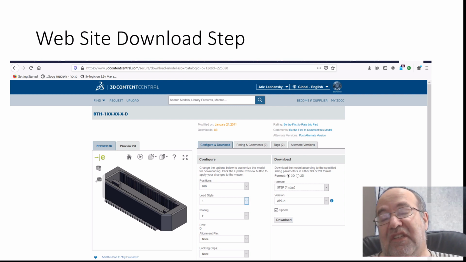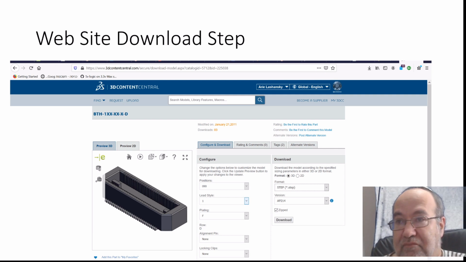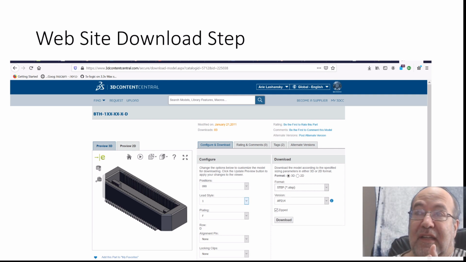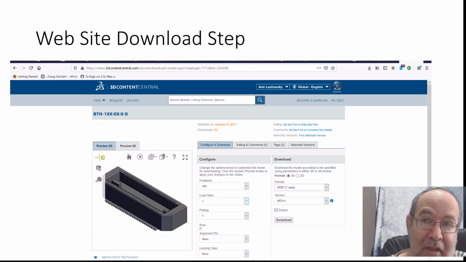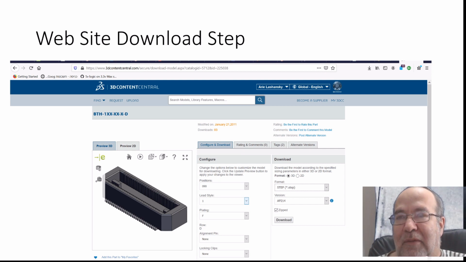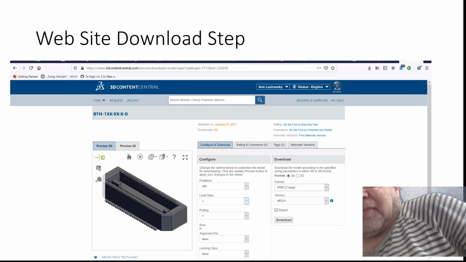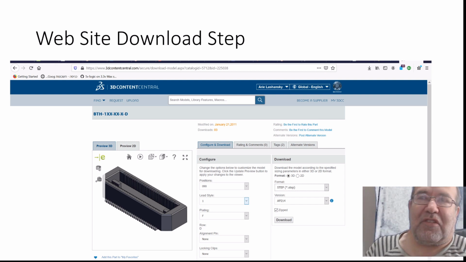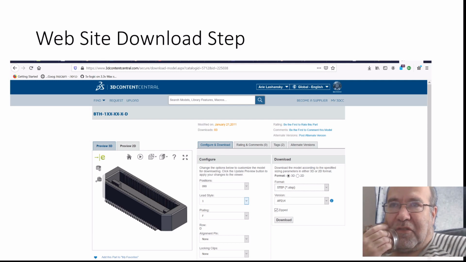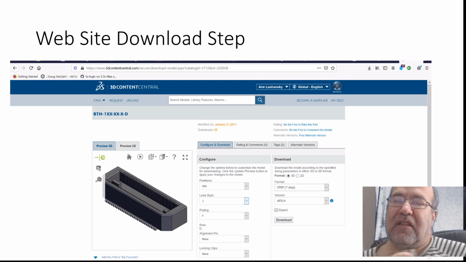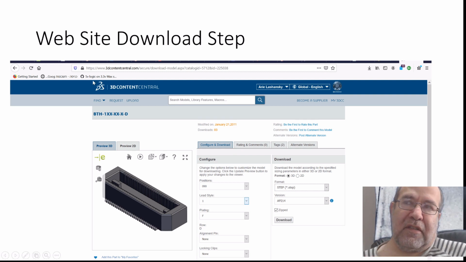Okay. He started at Samtech. I'm starting at 3D Content Central. The reason I'm not starting at Samtech is because I'm not signed up at Samtech as a member. Well, I don't remember my username for Samtech. So I'm starting off at 3D Content Central. At 3D Content Central, I download the step.